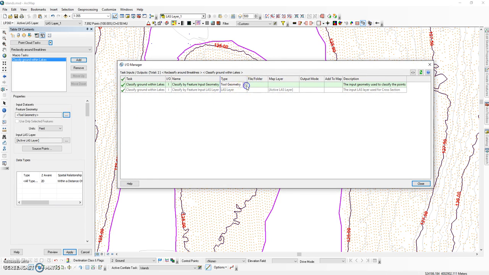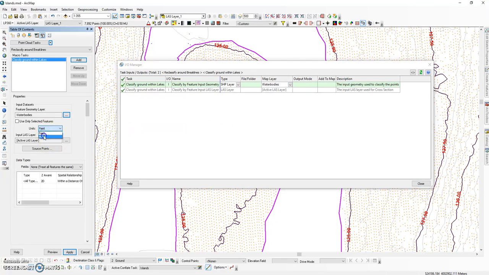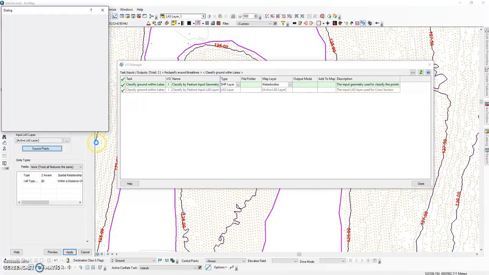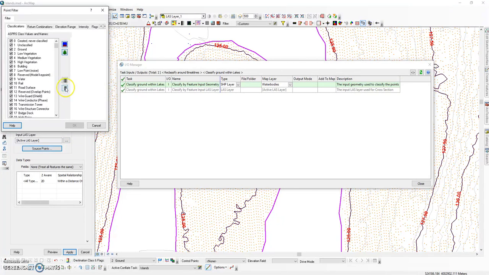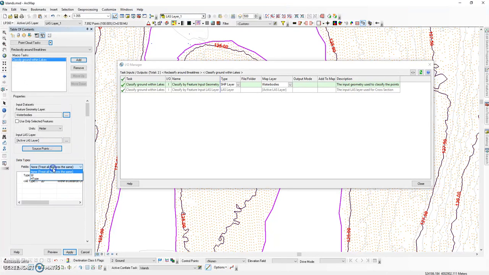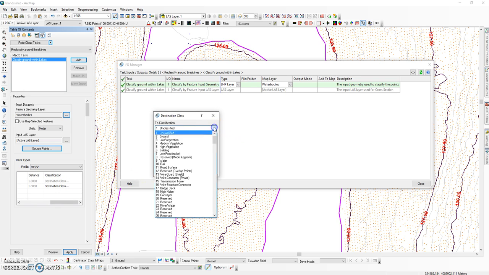This is going to use the existing shape layer we just created. Our source points are going to be ground only. We're going to select our H-type field as we do not wish to reclassify the islands. We just want to reclassify within the lakes. This is going to be completely within, and we're going to put this on class 9.